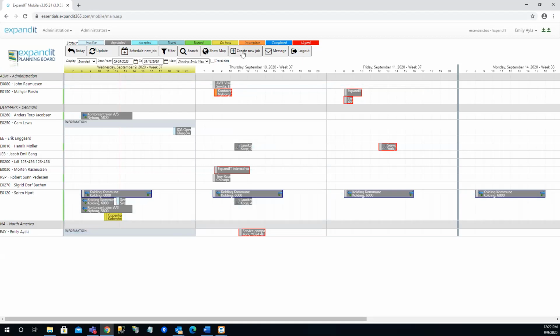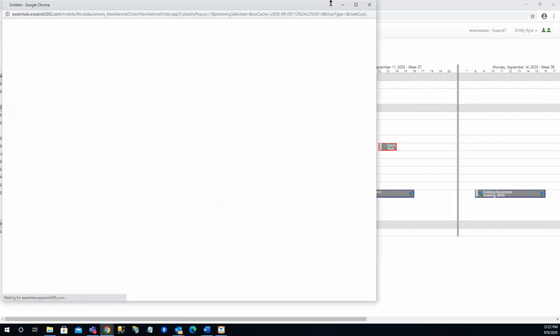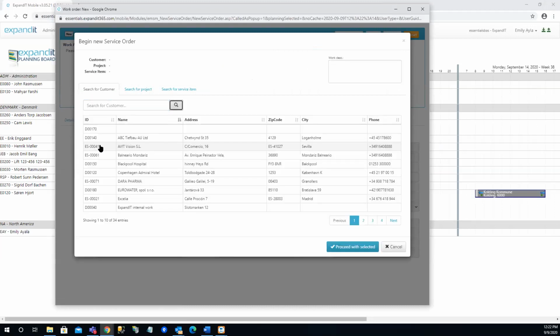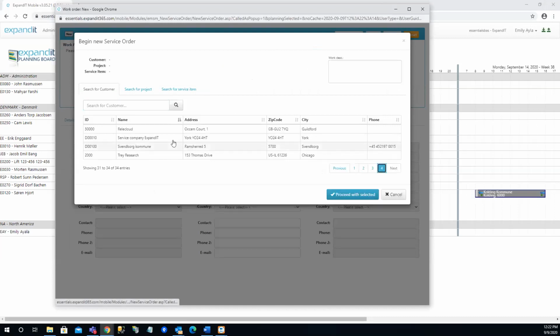The other thing I want to show you is the create a new job button. So this will bring you to a page very similar to what we've seen before. It is that same edit order screen. This just allows you to create a job from the expanded planning board rather than take one in from the ERP system. So you can choose it based off a few things. You can choose it based off customer. So I can go here, I can search for the specific customer name if I want, or I can just select it. I'm going to select this one.